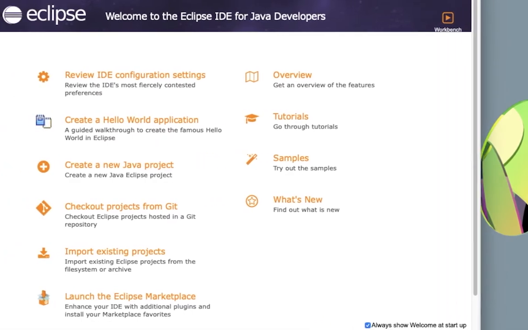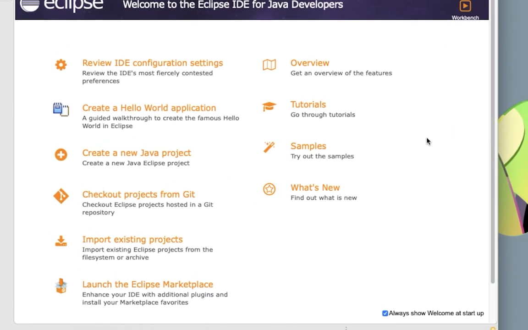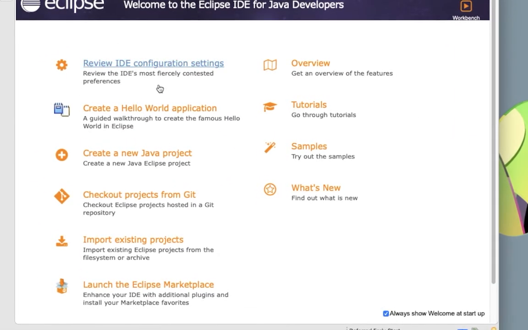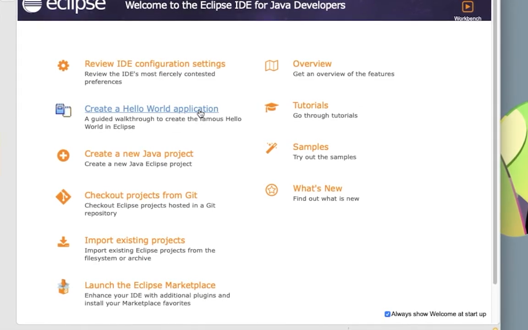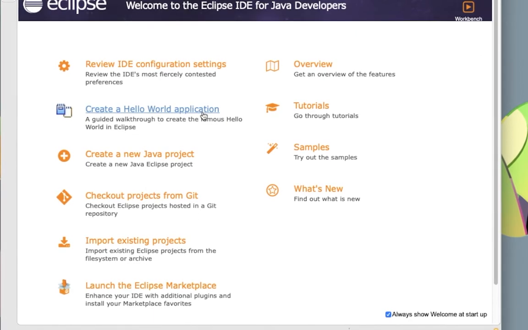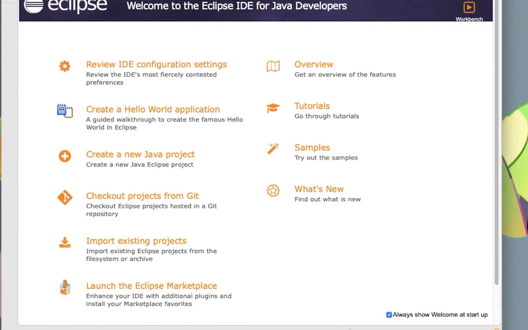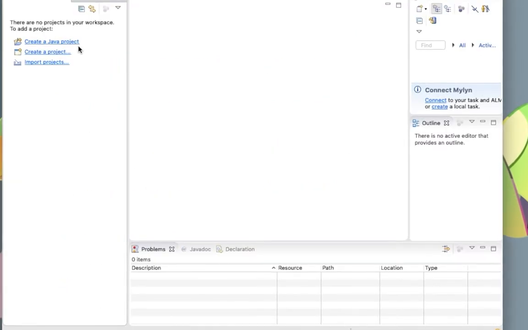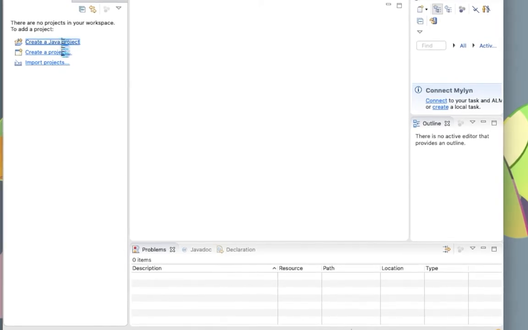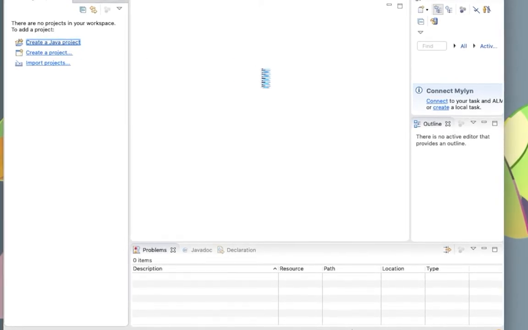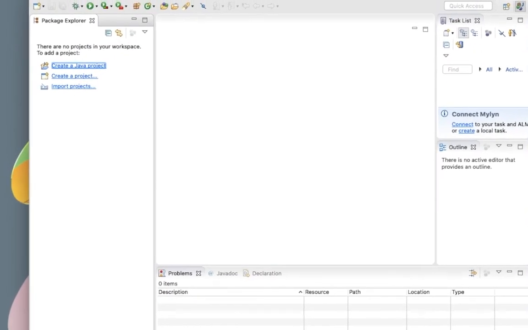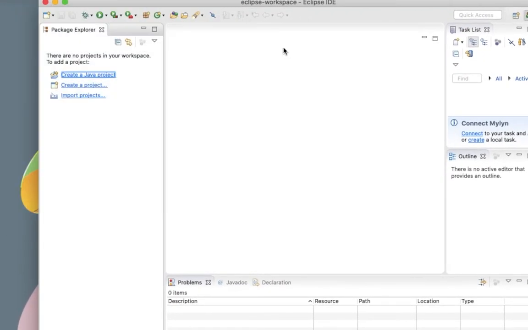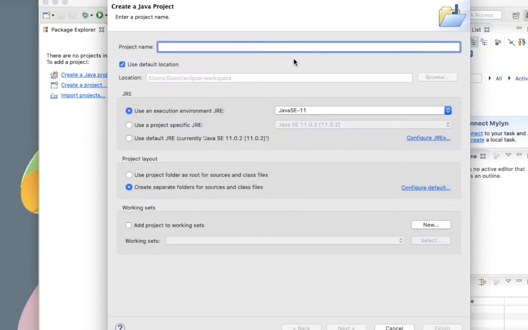Awesome, so once Eclipse opens, we've got our welcome screen here, and we can use the Hello World guided walkthrough, but let's just do this step by step by ourselves. So go ahead and close that screen, and we're going to start off by creating a Java project. So you can either click on Create a Java Project, or if you don't see that, you can also do File, New, Java Project. And for this first one, we're just going to name it Hello World.